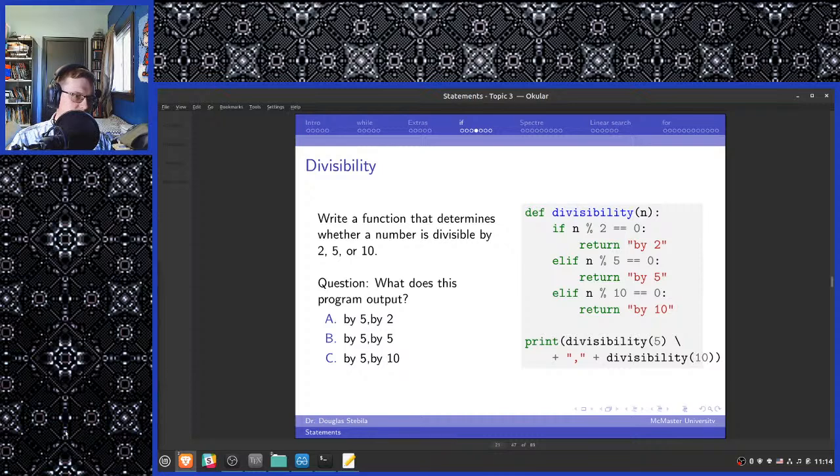So, ending the poll now. It seems that the majority of you have come around to the correct answer. Asking for divisibility 5, it'll fail the first condition, but it will pass the second. So the first one is by 5, which you have no option but to say. So what happens with divisibility 10? The first thing tested is n mod 2. What is the remainder of 10 divided by 2? 0. Therefore, we return by 2. The A's have it. There you go. Make sense?